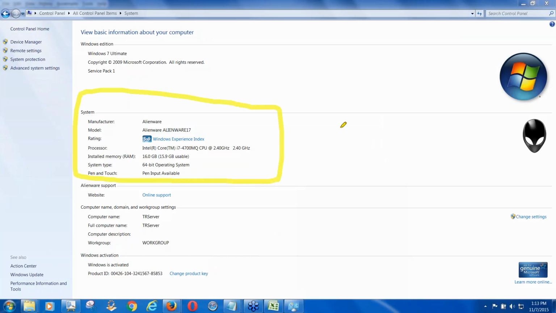I don't want to boast about my system, but this brings bread and butter to my table, so I have to go with top of the line, and that's what I have. I have an Intel i7 4700 and 16 gigs of RAM, and more importantly, 64-bit. That's the one that I wanted to draw your attention to.